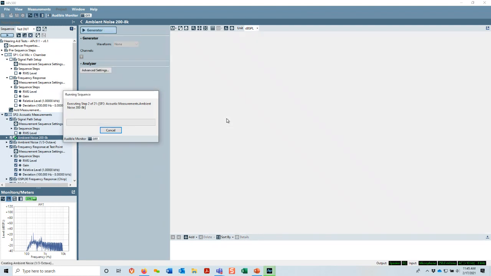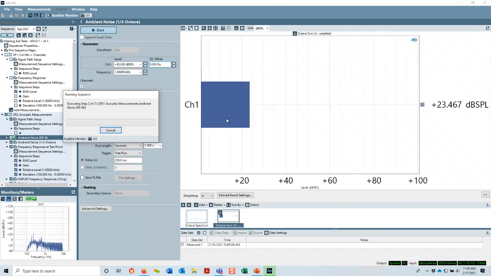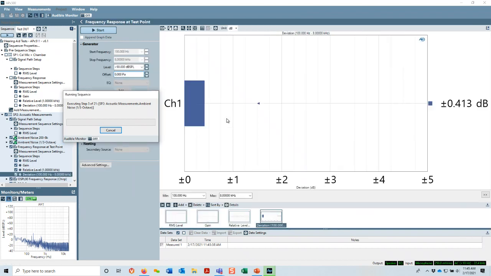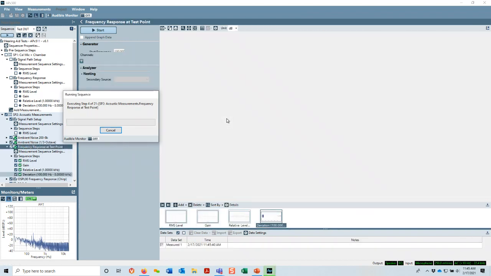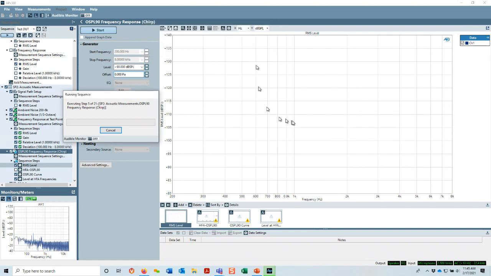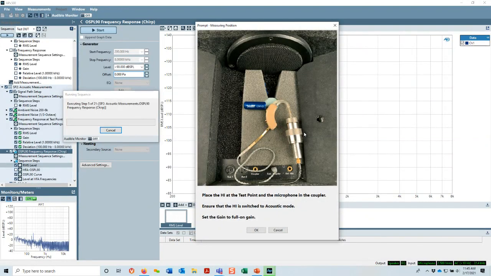So first, it's measuring the ambient noise in the chamber with nothing turned on, and then the 1/3 octave ambient noise. Then it will measure the frequency response at the test point. The next prompt says to connect the battery simulator to the hearing instrument or install a battery. It's already connected, so I'll just click OK. And the next prompt says to place the hearing instrument at the test point and the microphone in the coupler.